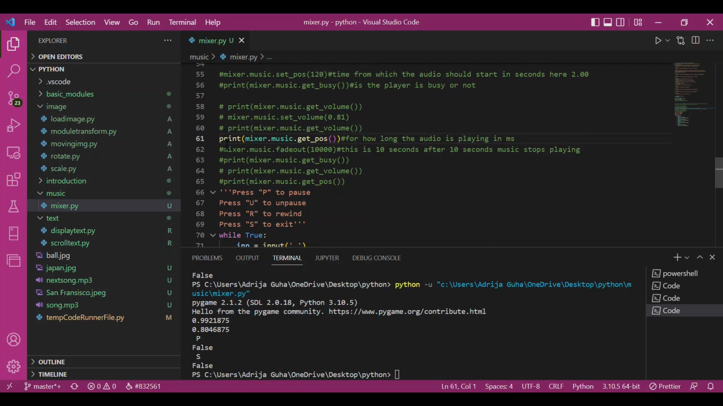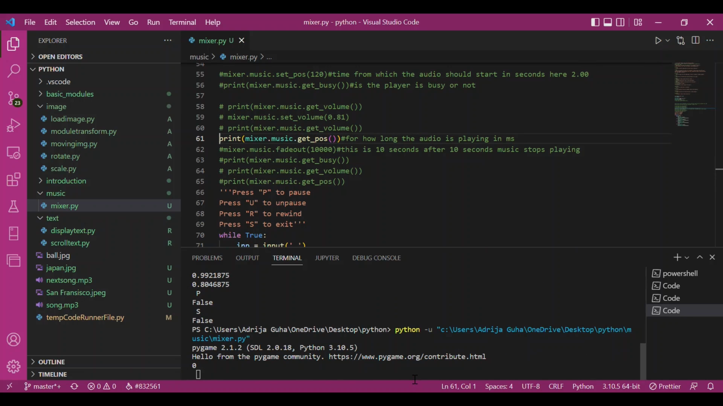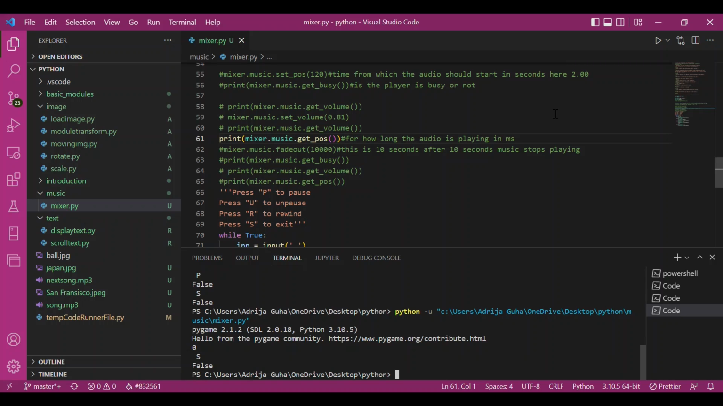Now let's try getting the position for how long the audio has been playing. So the audio has been playing for 1 millisecond. The output is 1 millisecond. If more functions are being called, the time would increase.